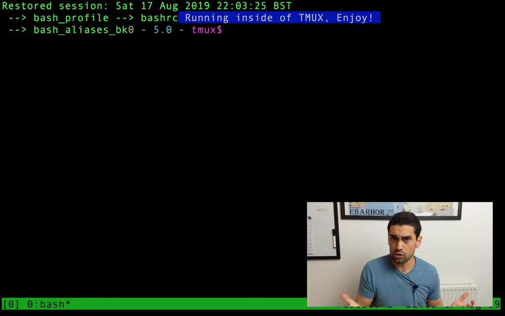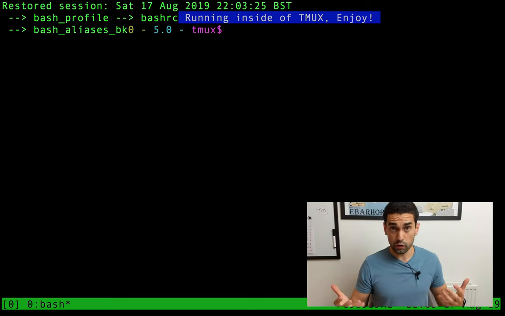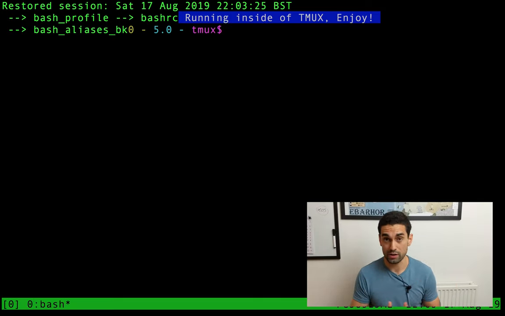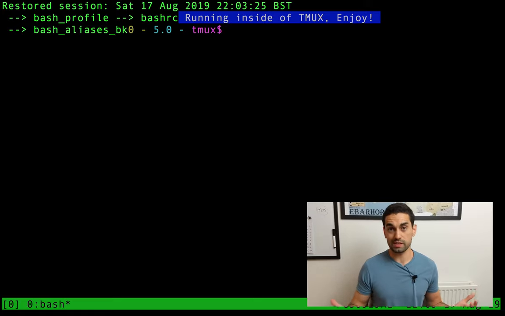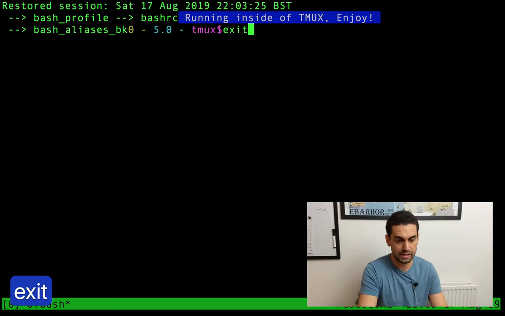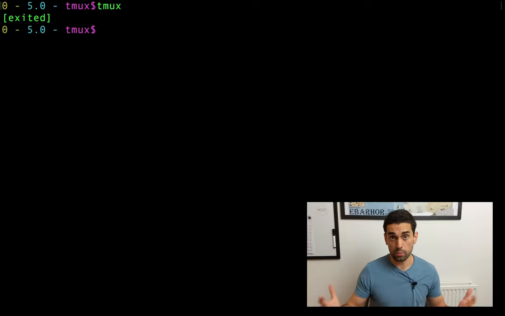Immediately, not a lot will change. It will start up a new shell for you and it will source your profile in your bashrc. The way that you can tell you're inside of tmux is the green banner along the bottom of the screen. And of course, because I'm just inside of a shell, I can just type exit, hit enter, and it will drop me out of tmux and end that tmux session.